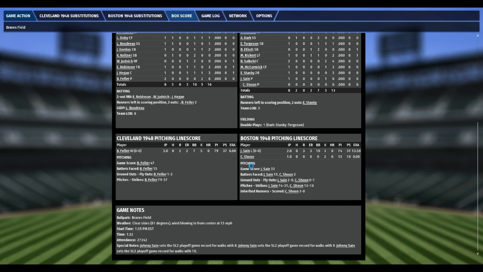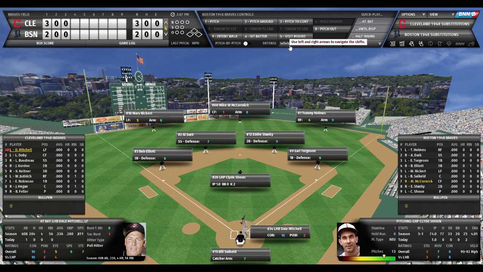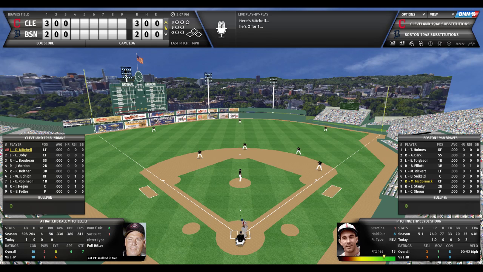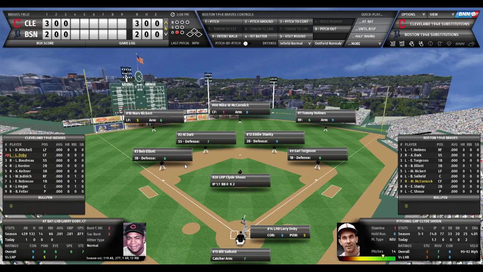Schoen deals to Mitchell. Mitchell's a left-handed pull hitter. We're going to go hard shift right in the infield. And outfield straightaway and normal. Here's the pitch from Schoen to Mitchell. Mitchell swings, grounds it back to Schoen, who fires the first one away. So Schoen has really steadied the ship. One out, no one on. Here comes a left-handed normal hitter, Larry Doby. He's 0-for-1. Braves fans loving it. Anything that's not a walk, I think they're going to applaud.